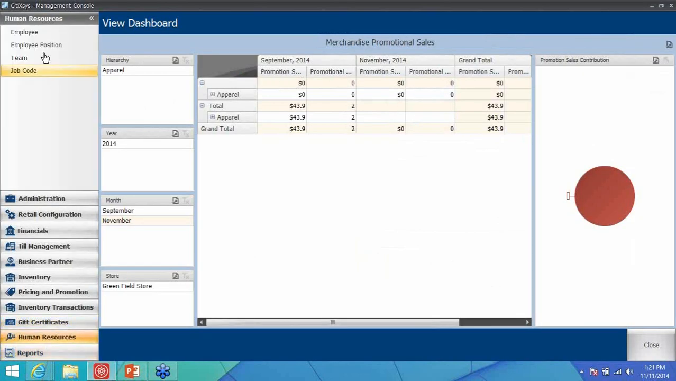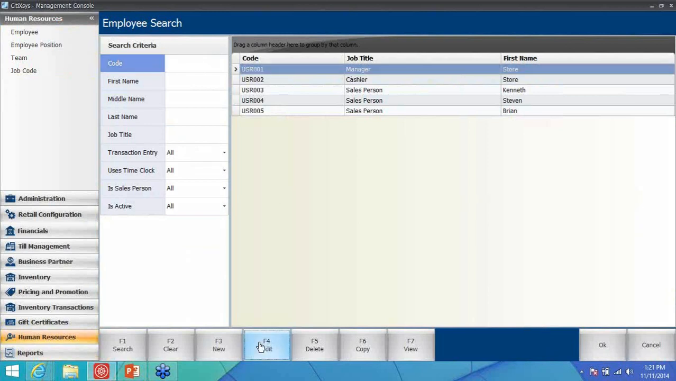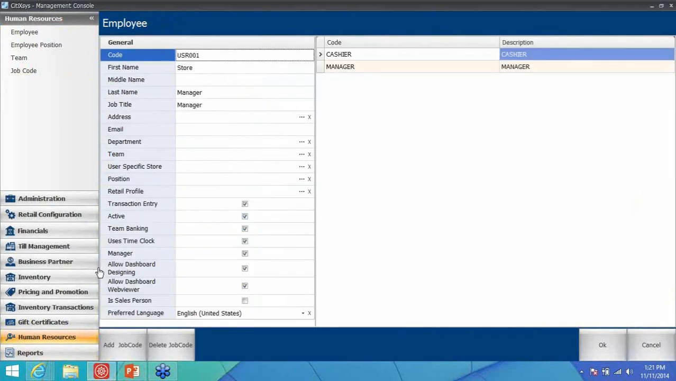In terms of enabling this functionality, it is pretty straightforward. If you've got the admin rights, you open up the human resource section under employees, and let's pick up, let's say, manager, and go under edit. So for example, for this particular user, dashboard designing is enabled, as well as dashboard web viewer is enabled. And when we check on this, it will check back with the available licenses on this iVend system, and then will either allow or will not allow this particular option to go ahead.